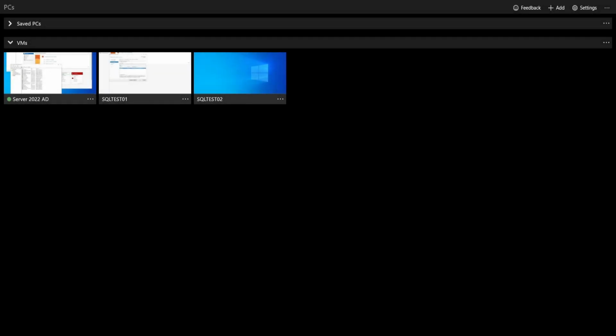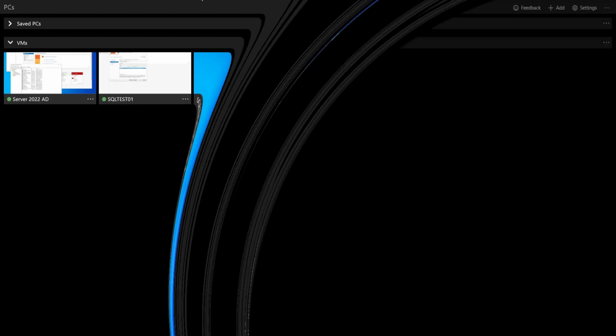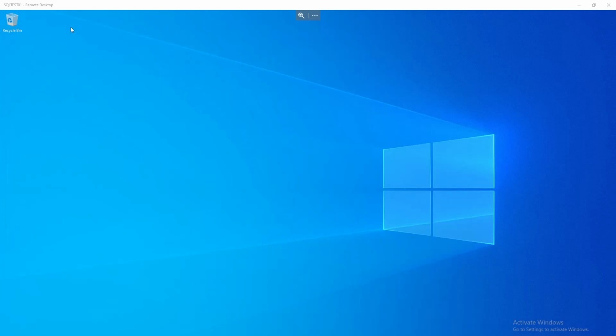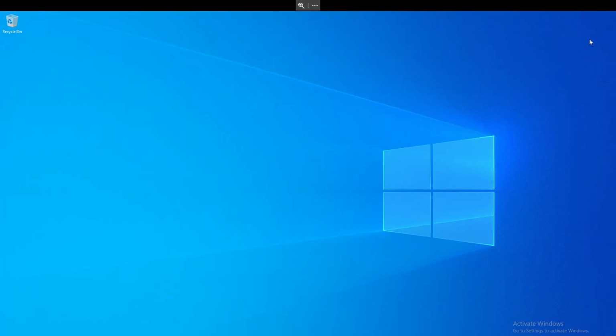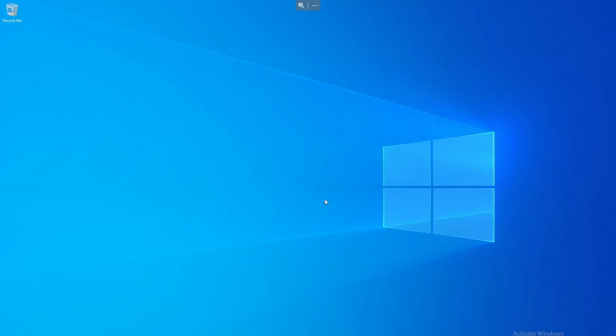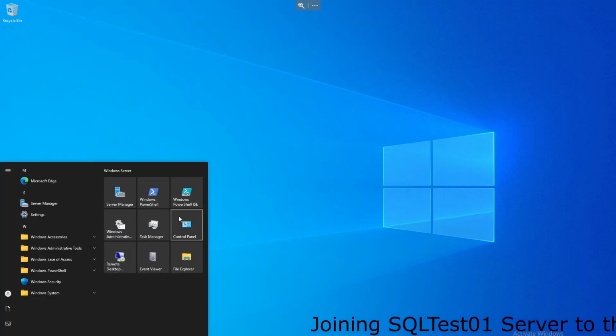So we're going to start by adding test01 to the Active Directory. So let's go ahead and open test01. Okay. As you can see, this is SQL test01. So we're going to add this to the Active Directory. In order to do that, the first thing we're going to do is go into the control panel.